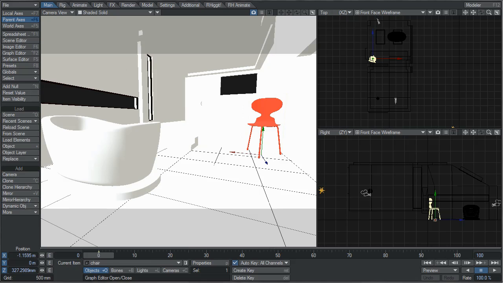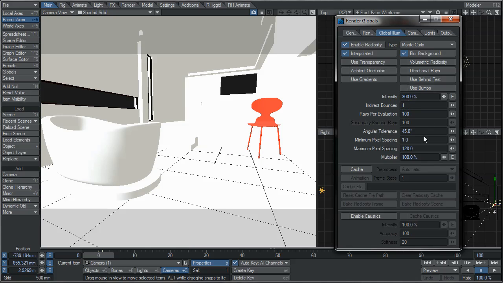Well, hello there, and welcome to this little guide on radiosity for LightWave 11. In this video, we're going to be introducing you to using the Global Illumination system, what all of the different settings are for, and how we tweak them to get the kind of renders that we're after.